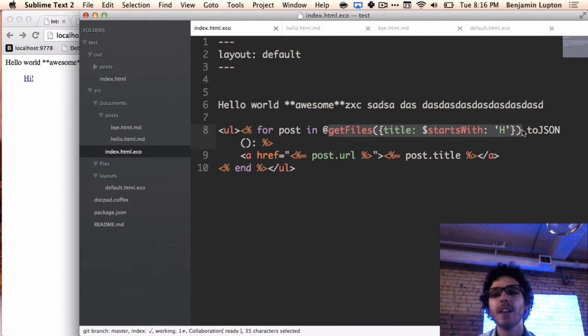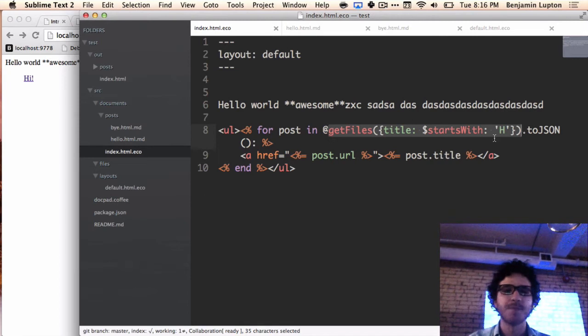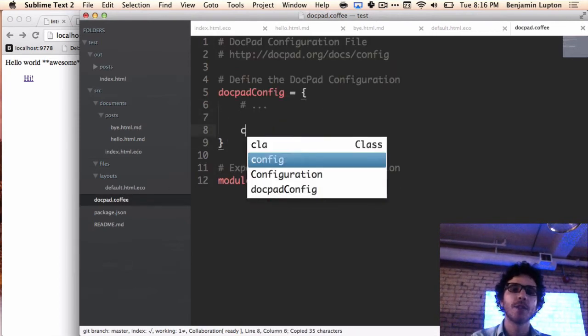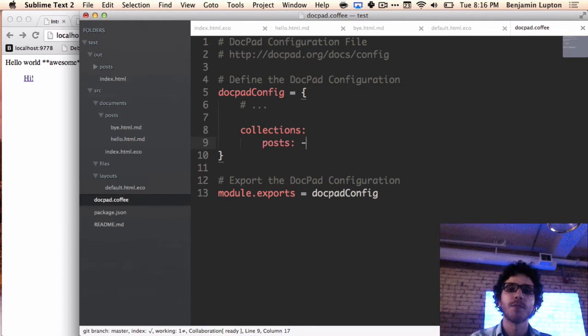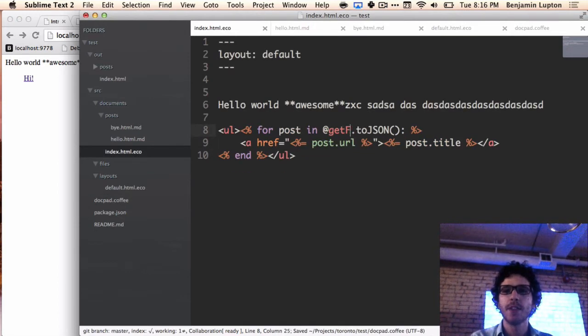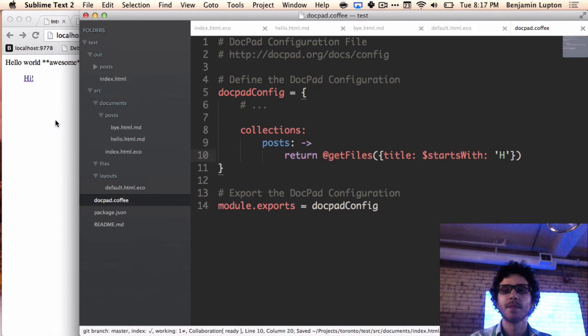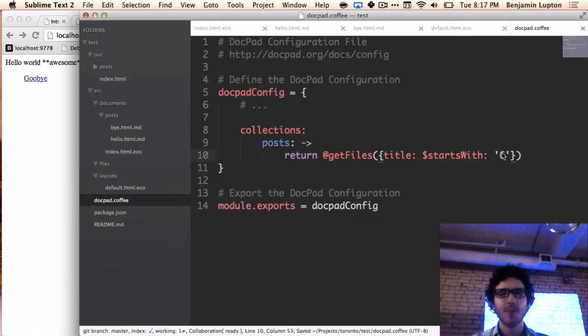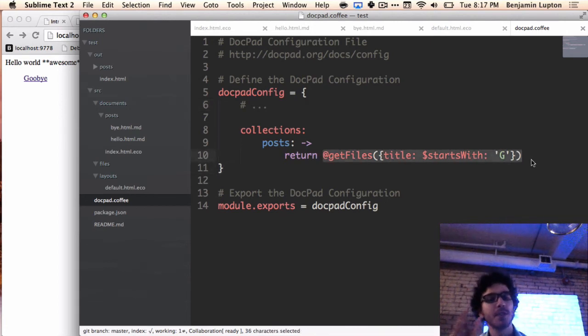However, this isn't that efficient because we're doing this query every single time. It would be awesome if we could just do this query once. For that, there's a feature in DocPad called custom collections. So we can make this like that and just abstract it out into a collection called posts. Then we can do get collection posts. And it'll still work, which is good. Let's just check that it does work, and we'll change that to a G. There. Now this is way faster because it just does the check only once.